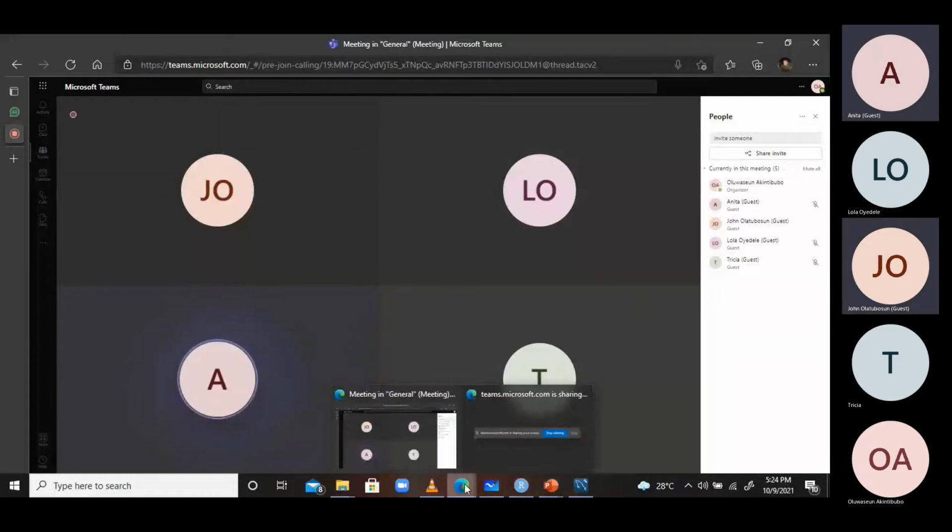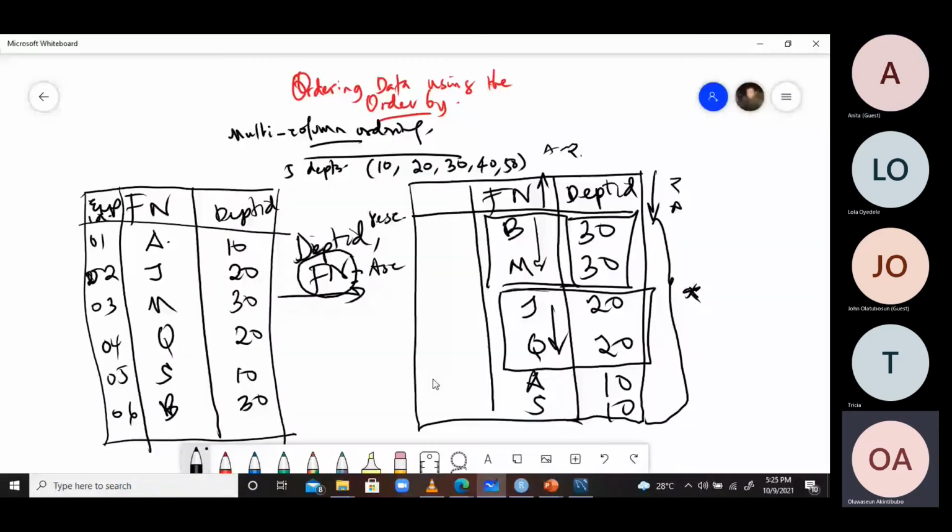Yes, I get it. You said that the name is being sorted in ascending order while the department is being sorted in descending order. So I understand that part. All right, don't worry. I will explain again so that everybody can understand.